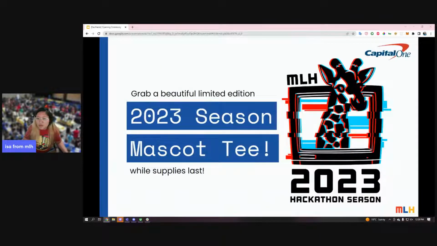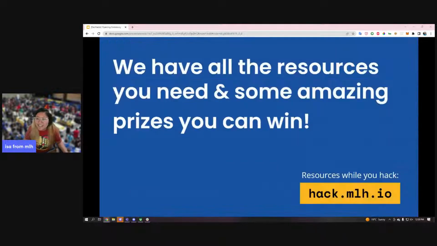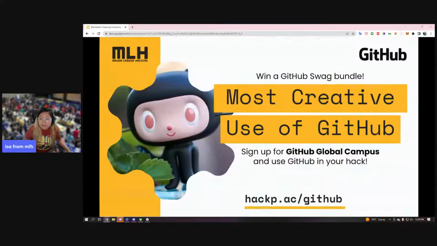And we will also have season mascot tees. We have Gene, the glitchy giraffe, for this year. And by being at the mini event, you get first dibs at our season tees. So looking forward to seeing you there. We also have all the resources you need and some amazing prizes you can win. Again, all of these resources, prizes, starter kits are all on hack.mlh.io.